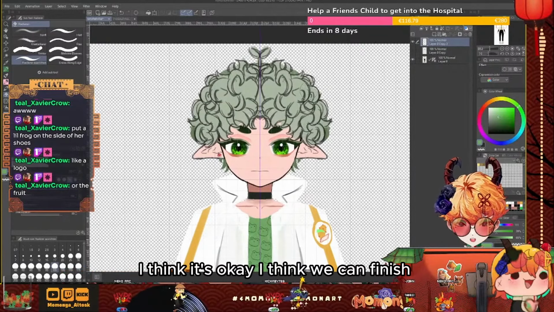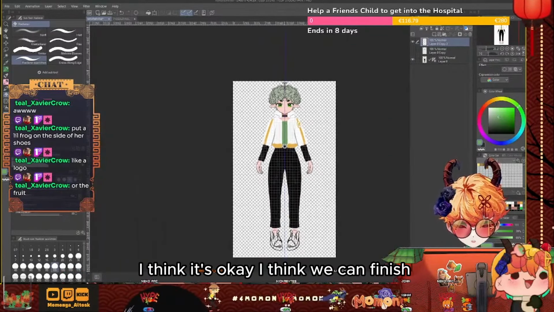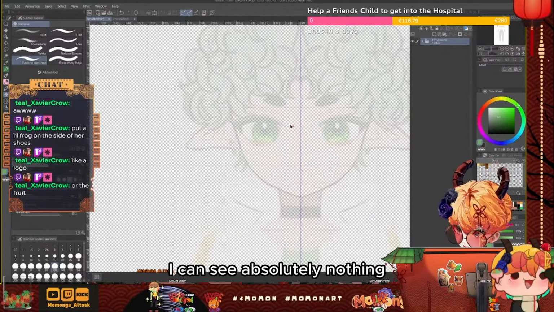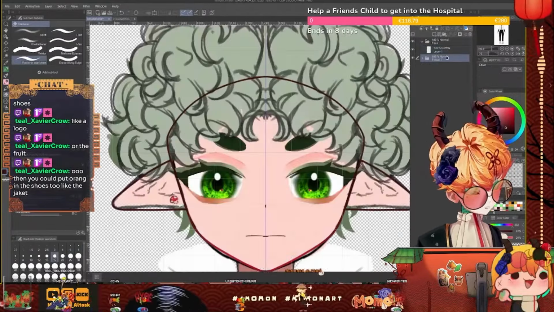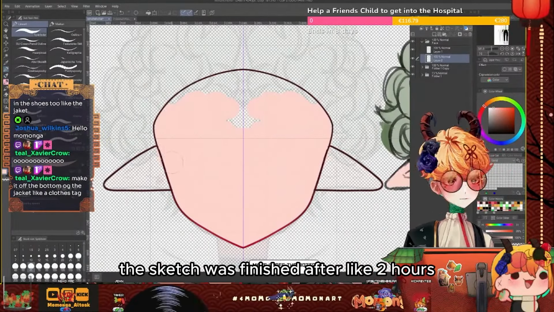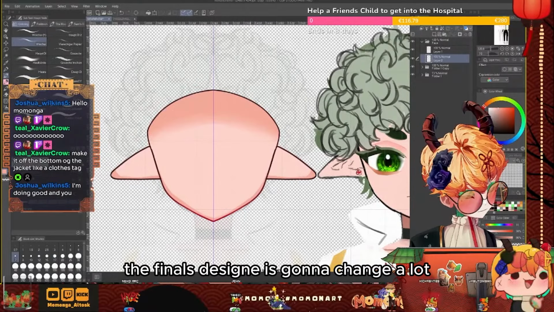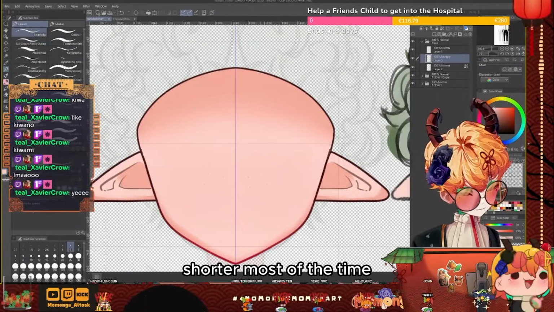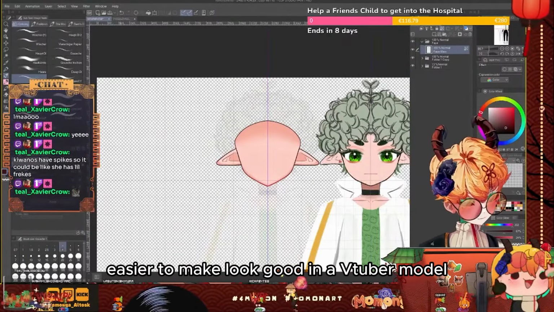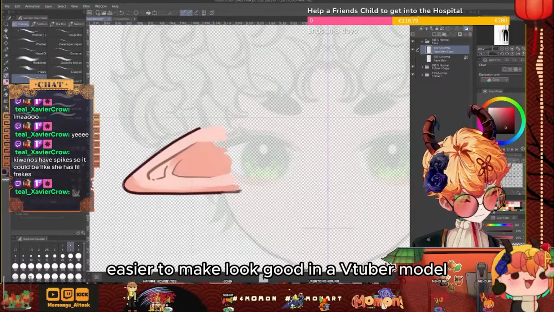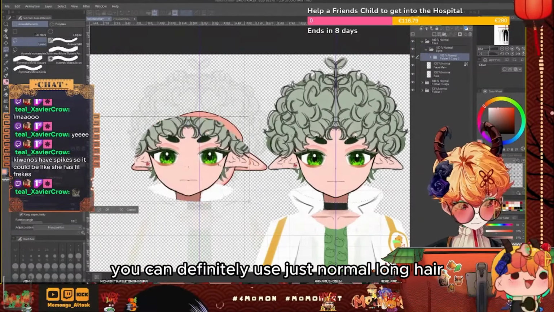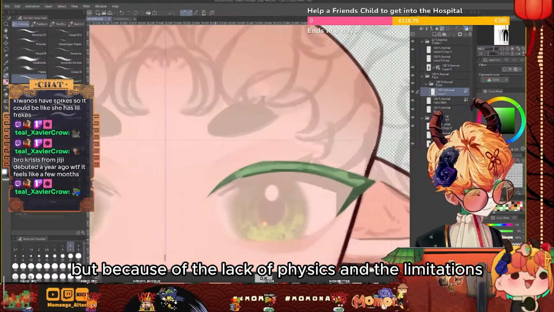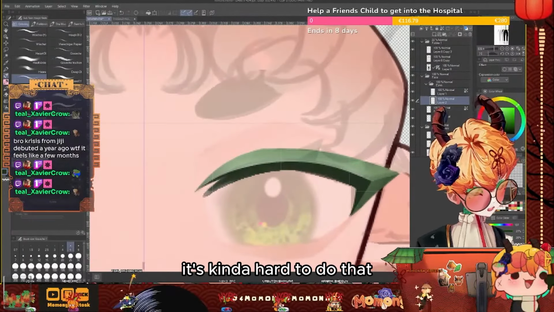I think it's okay. I think we can finish. Oh! I can see absolutely nothing! The sketch was finished after like 2 hours. The final design is going to change a lot, but I wanted to make a more smallish person. Short hair is most of the time easier to make look good in a VTuber model. You can definitely use just normal long hair, but because of the lack of physics and the limitations, it's kind of hard to do that.